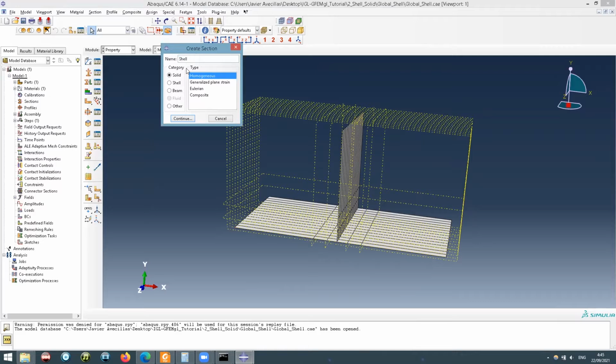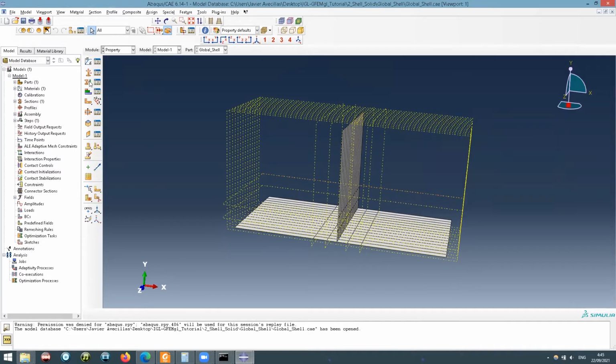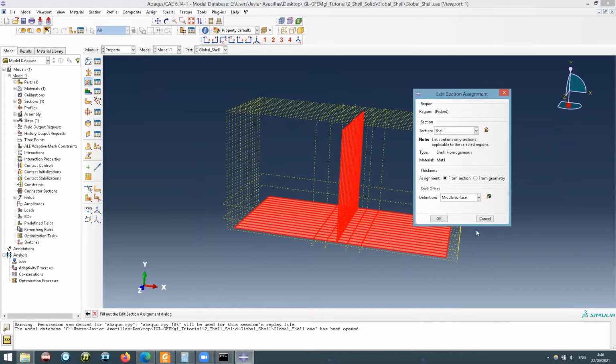Create section. This is the shell section. Homogeneous, continue. In this case, the shell thickness is 2. We're going to use Mat 1 and 5 thickness integration points. Click OK. And now assign section. Uncheck this option to avoid the creation of unnecessary sets. Let's select the whole model and click Done. Check that everything is correct and click OK.